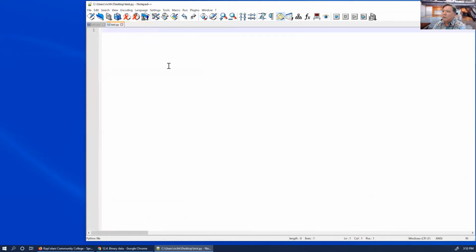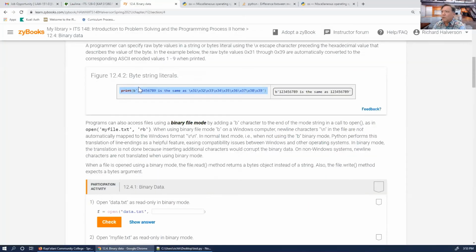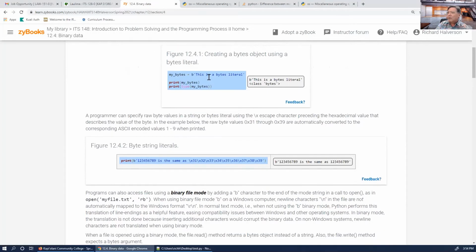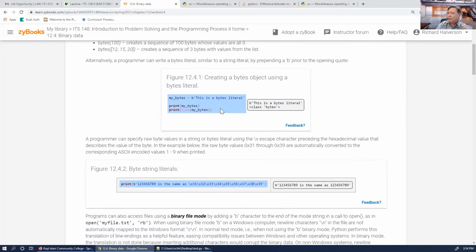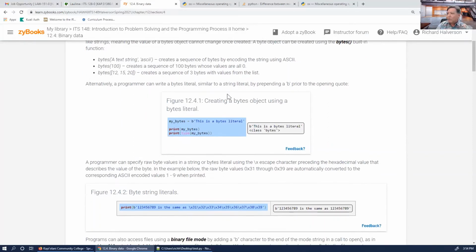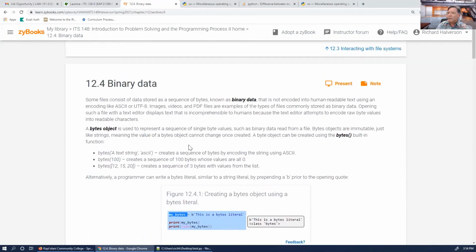And so that's what this binary data is. Now, it talks about how to create files with binary data using characters, codes and so on. Like if you want to create a bytes object, it's called a bytes object.